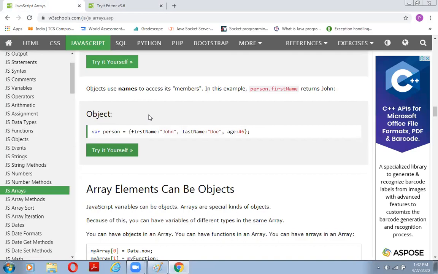Array elements can be objects. Arrays are special kinds of objects, because we have seen this. Array is a special kind of object. In the property value, we try to print the value of the first property, and that is first.